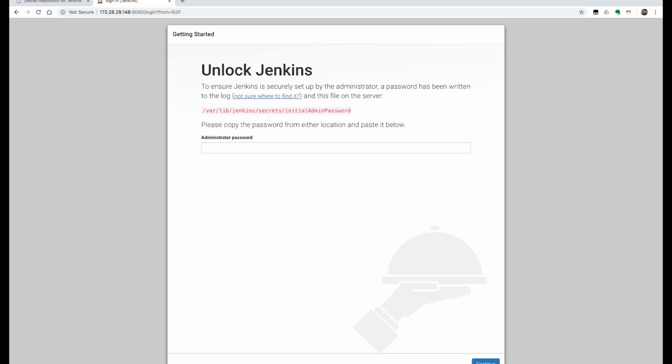Now this is to get rid of unauthorized access, because as of now my Jenkins instance is completely insecure. If somebody has got the IP address of this machine, he or she can log into it and do whatever he or she wants. So just to make sure that I am the right person trying to configure this machine, this has to be provided, because only I can SSH to this machine and get this password for myself.